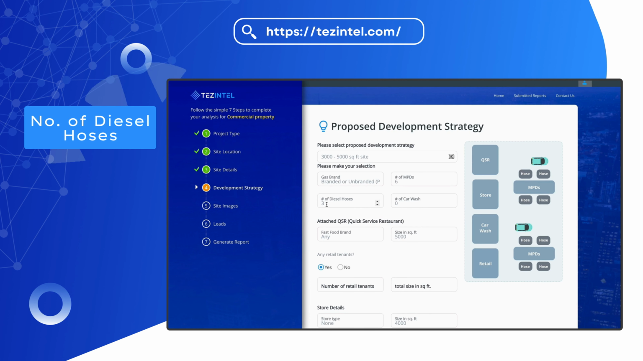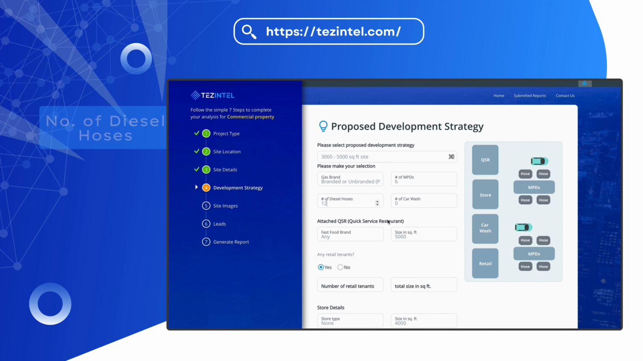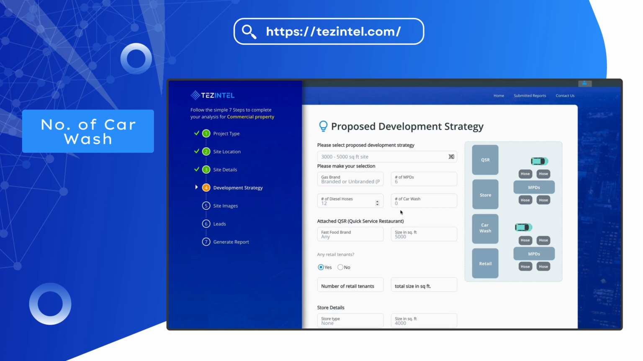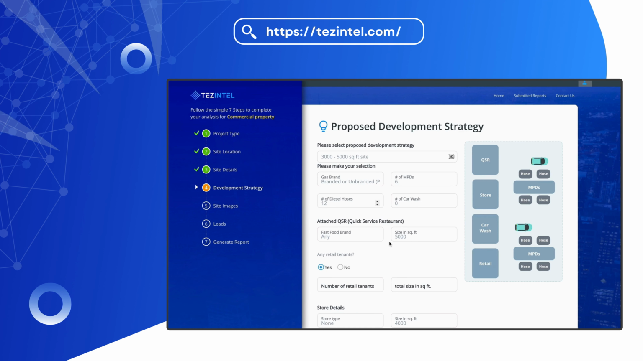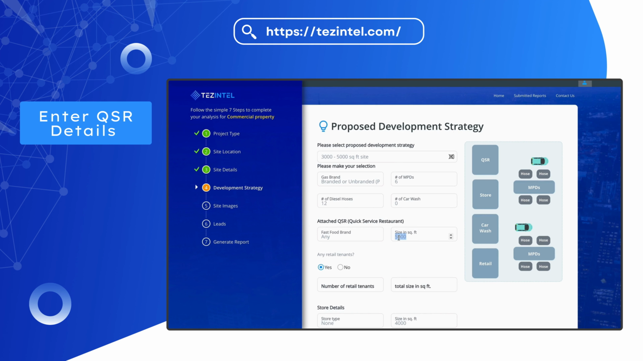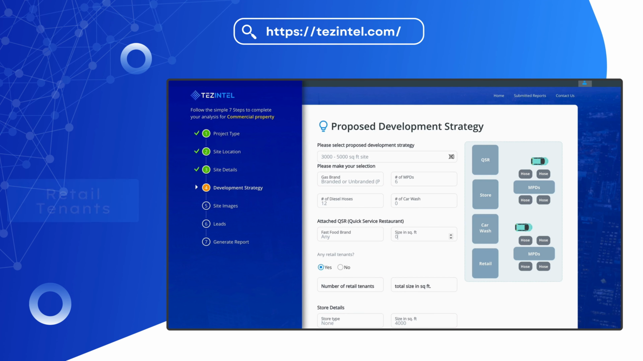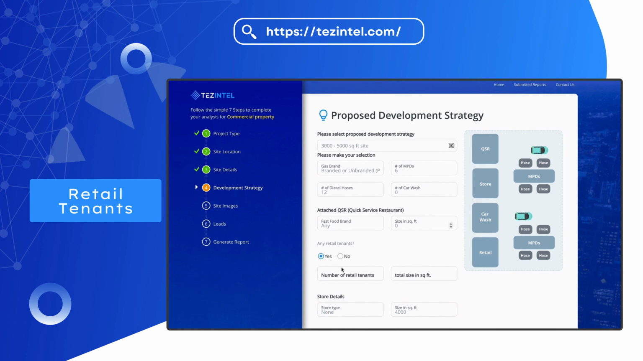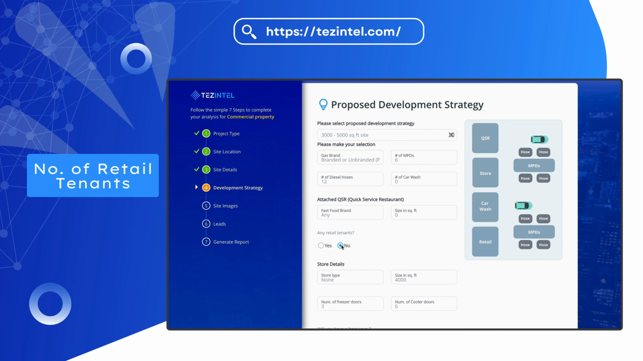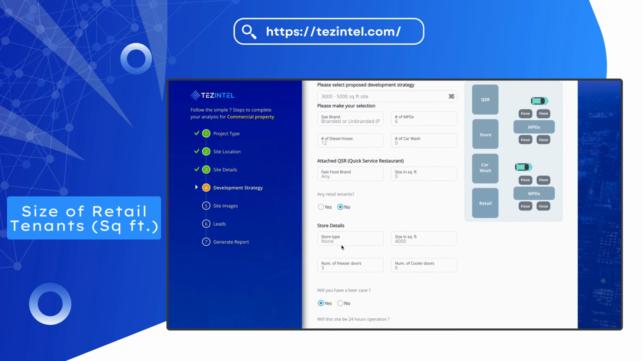Enter the quantity of auto diesel hoses. Indicate the number of car washes on this site. Enter 0 if none. Enter details for the quick service restaurants, which is also known as QSRs, including its brand and size and square feet. If there are any retail tenants, input how many and the total combined square footage.